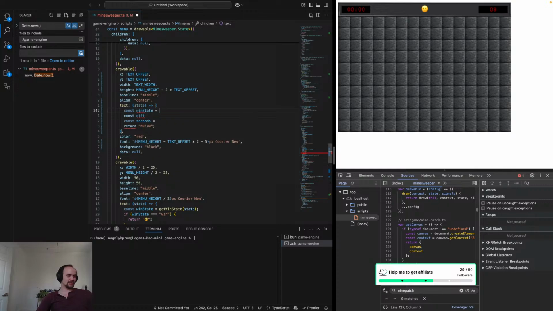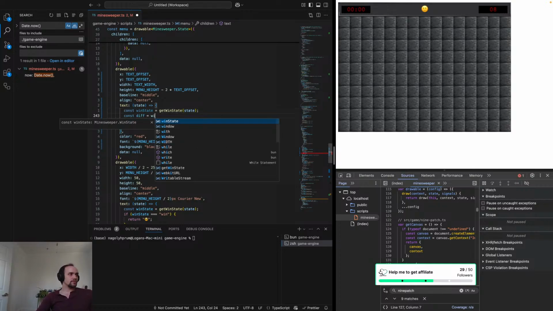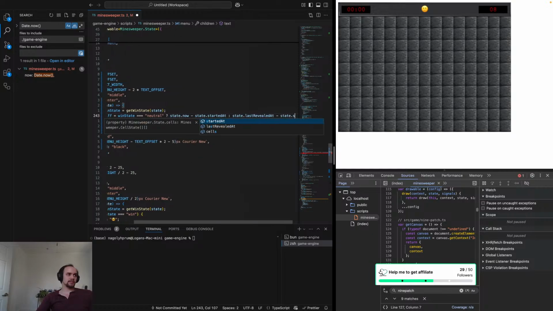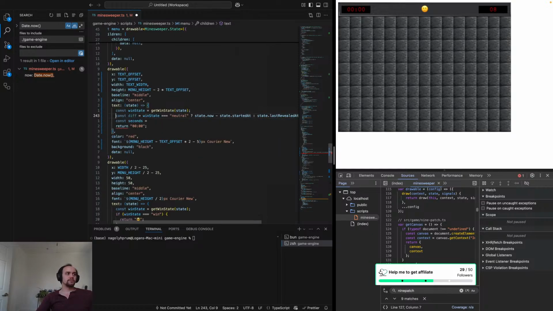Win state equals getWinState of the state. And the diff is gonna be dependent. If win state is neutral, then we gotta take the state.now minus state.startedAt. Otherwise, we could say state.lastRevealedAt minus state.startedAt. That'll give us a diff.